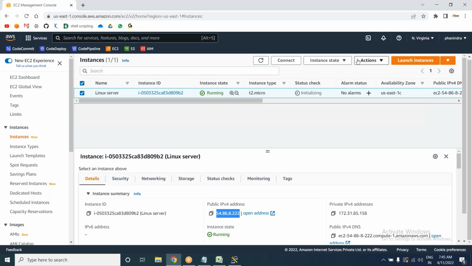If you stop and start this server, let's say I have selected my server, I can go to actions, sorry, instance state, and I can stop my server, reboot my server, or completely delete my server, which is called terminate. So my server's public IP will get changed. Always the public IP will get changed, but the private IP will not get changed.